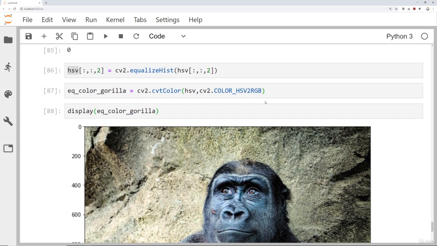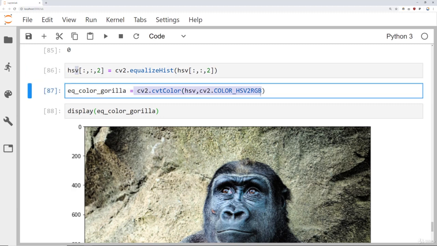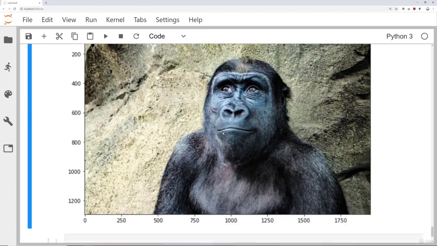And we're able to do that simply by isolating that value channel in the HSV, applying equalize hist, replacing those original values with the equalized histogram version, and then converting it. This is just for display purposes to RGB, and then we have our high contrast gorilla.